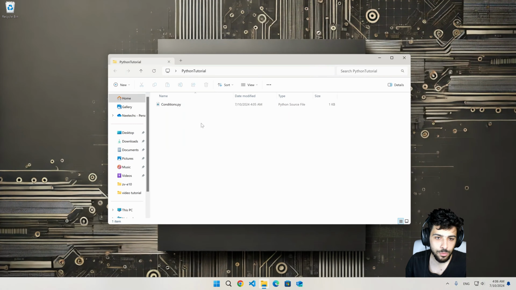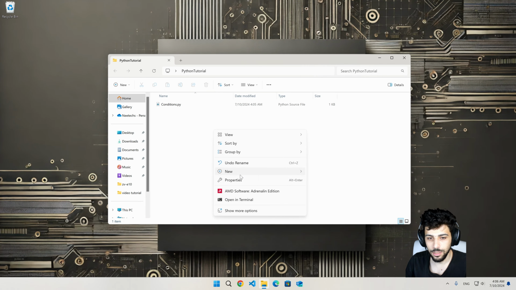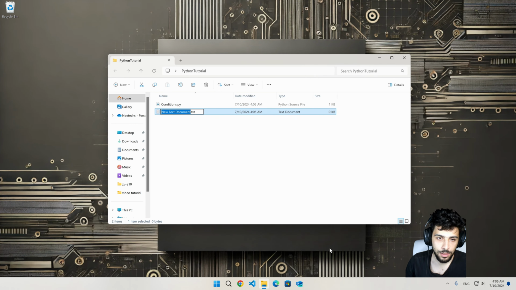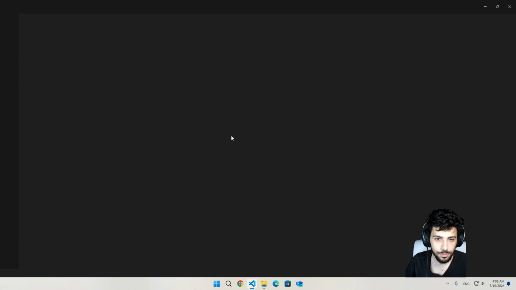Now let's talk loops. Loops are your best friend when you need to execute a block of code repeatedly, as long as a condition is met. Let's dive in. Let's open the Python tutorial. Let's create a new file. Let's call it loops.py. Let's open it up with our favorite code editor.